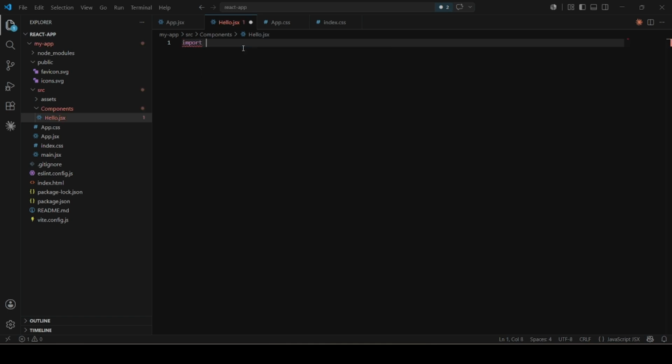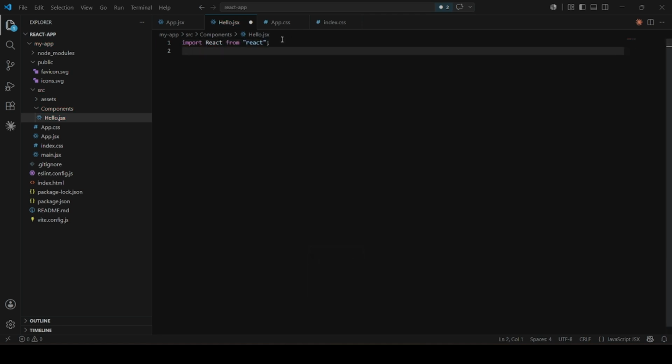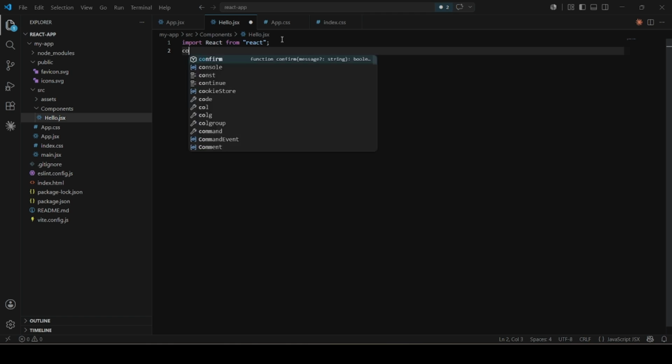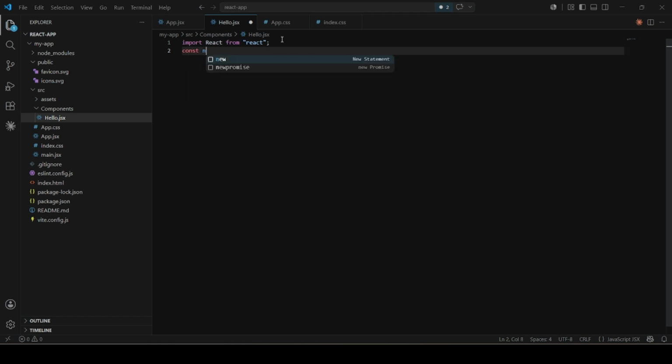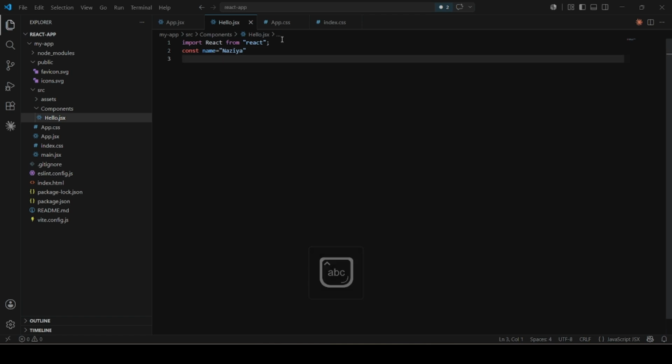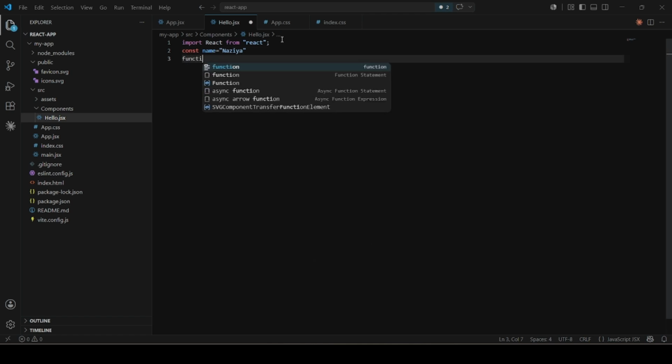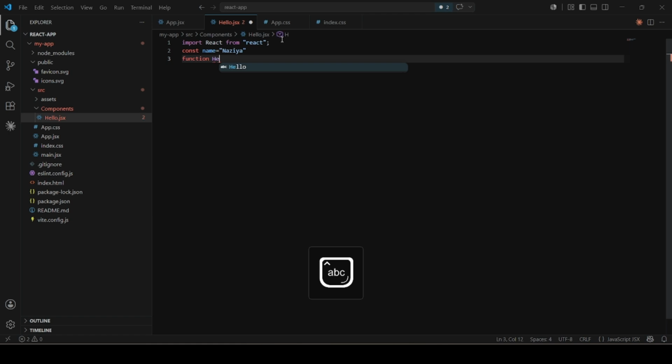Now you have to import the React library. You can skip this statement. Now we'll create a functional component. Before that, what we'll do in the hello component is print our name. So for that, let's declare a variable called name and store a string value, that is my name. After storing my name, I'll create a functional component, and it's a good practice, as I told, that the file name and the functional component name should be the same.